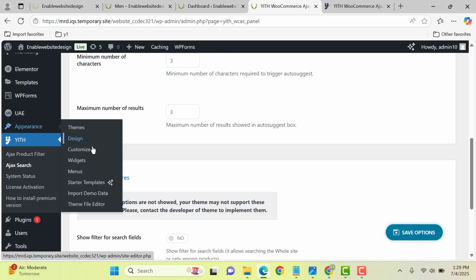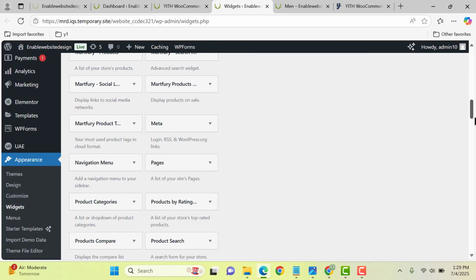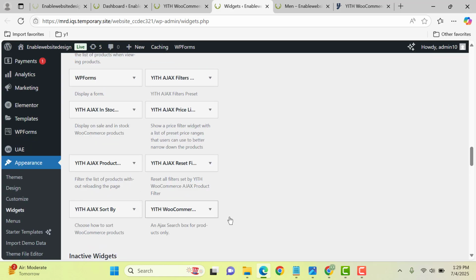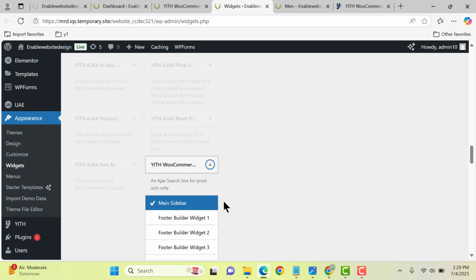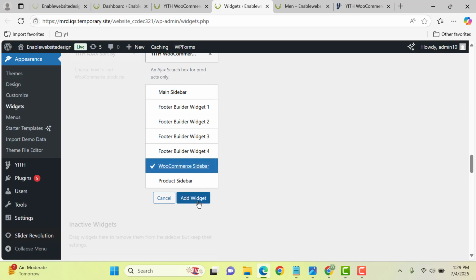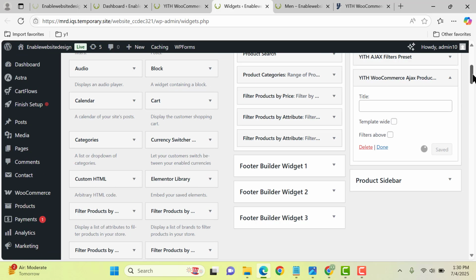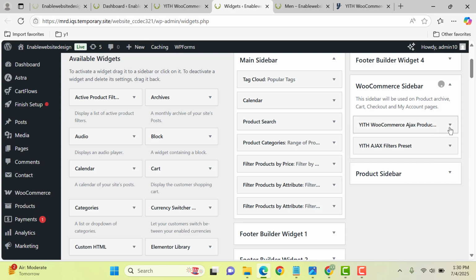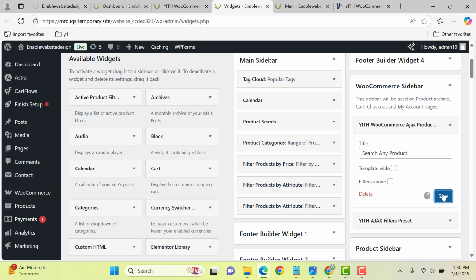After that let's go back, Appearance, then Widgets, and find YITH Ajax Search. So this one. Now you need to select the widget as well as you can select the sidebar. I want to add it in the WooCommerce sidebar. And now let's add our title, search any product, and then let me drag it on the top, then click on the save button.